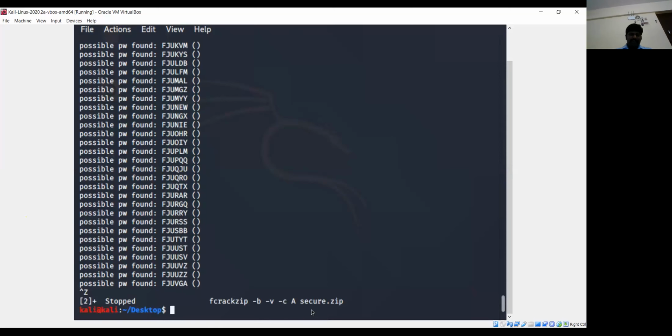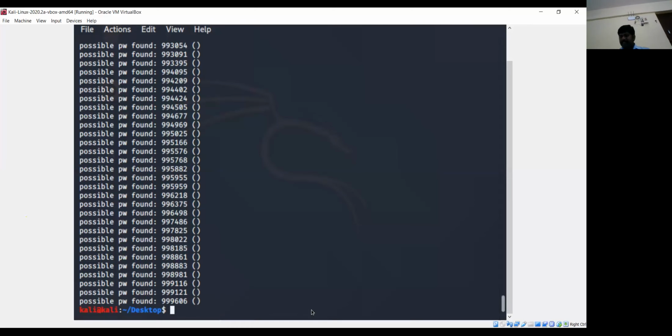Suppose my password consists of only numbers. In that case, what is the command to use here? Instead of capital A, you can try with 1, the numerical 1, and that should be written as minus c, for character set, and 1. So this will try only the number combinations. Let me press enter. It is trying only numbers, right?